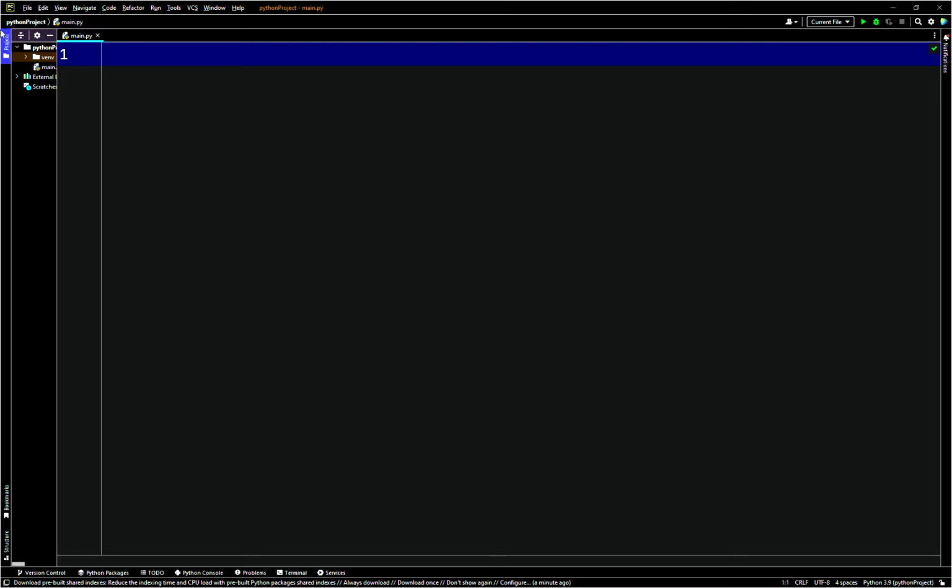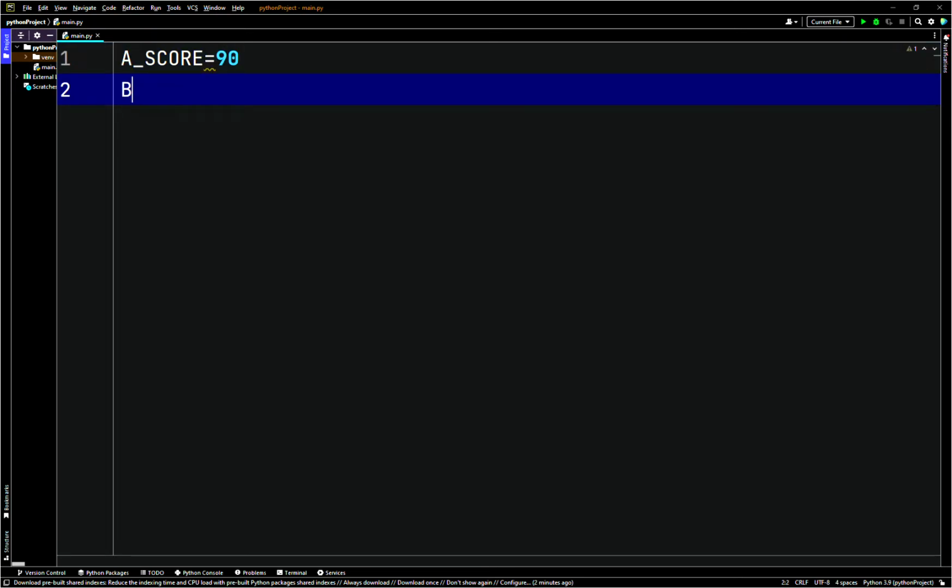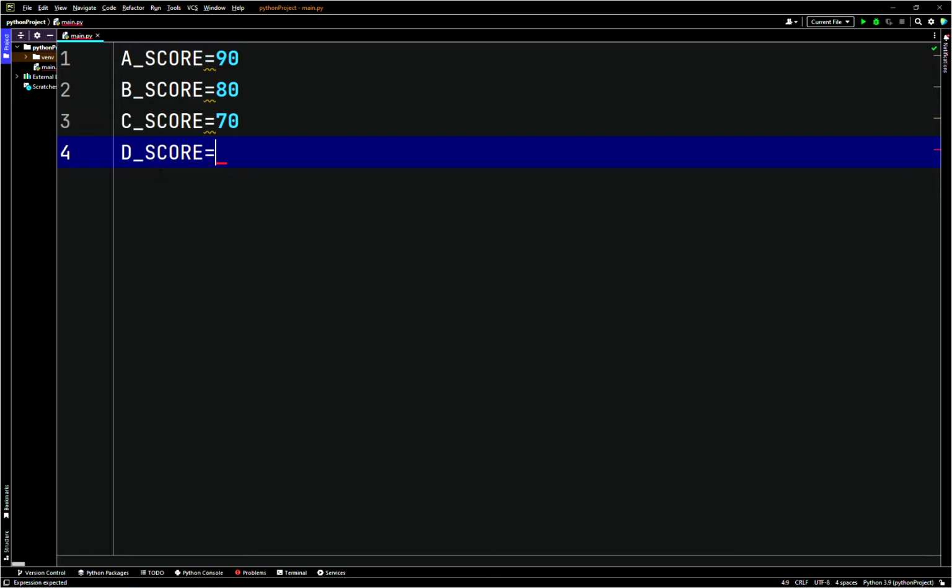So here we'll just start. I'm using PyCharm again today, as always. So I have my IDE open. We'll start here with some constants. A_SCORE points to 90. B_SCORE points to 80. C_SCORE points to 70. And D_SCORE points to 60.